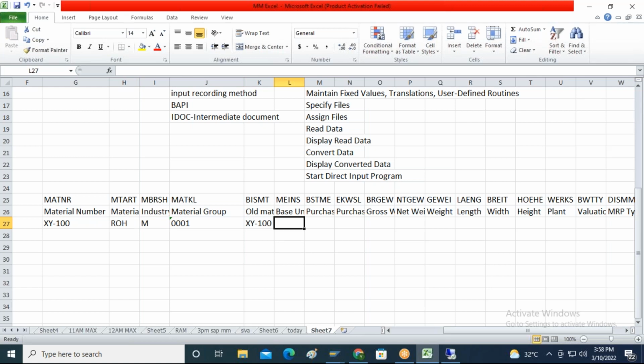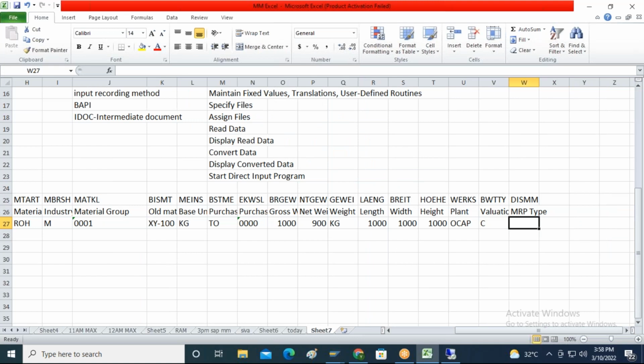Base unit of measurement kg, purchasing unit of measurement tons, then purchasing value key 00000, gross weight 1000, net weight 900. What is this? This is weight unit kg, length 1000, width 1000, height 1000, plant OCAP, valuation category C, MRP type ND.